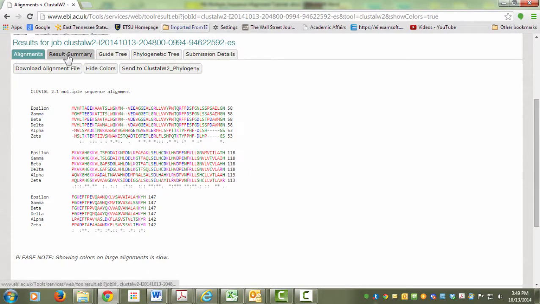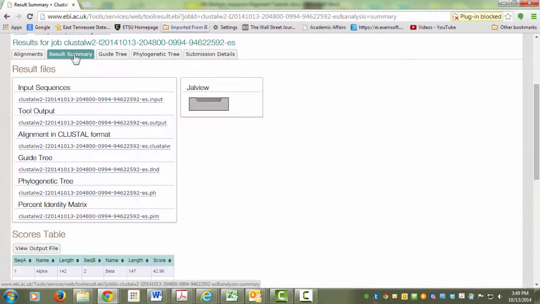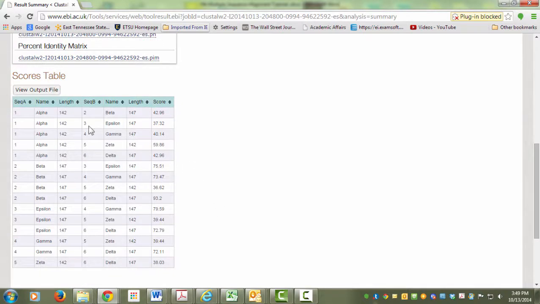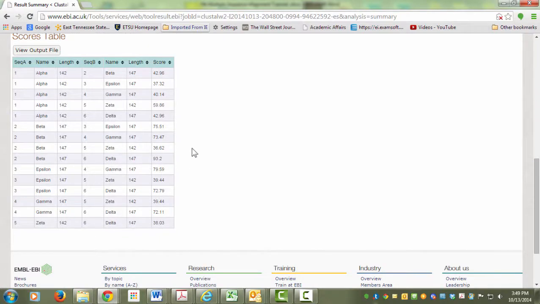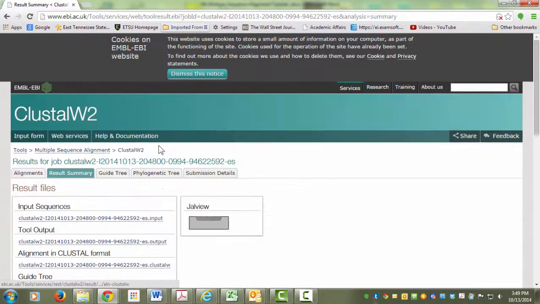And we can look at the result summary, and here we can see the percentages. Alpha to beta is 42.9% identical. Alpha to epsilon is 37. Alpha to gamma is 40% identical. Alpha to zeta is 59% identical. And alpha to delta is 52% identical. So you can get the percentage. And then here's beta and the relationship of the others to beta. So it's kind of interesting information that we can get from this.